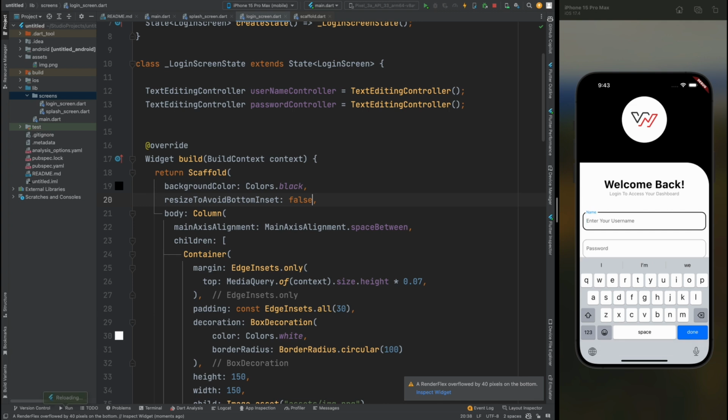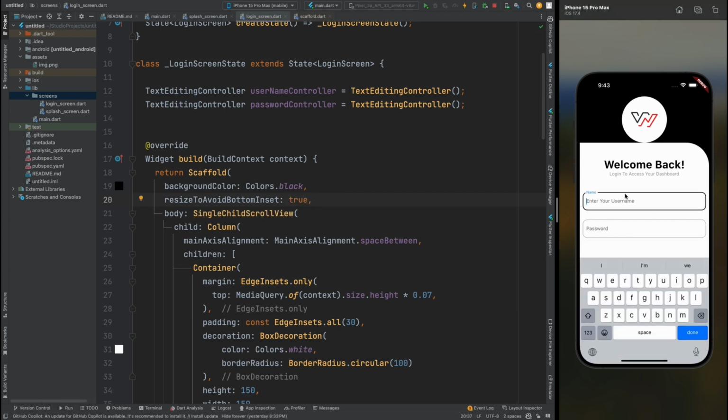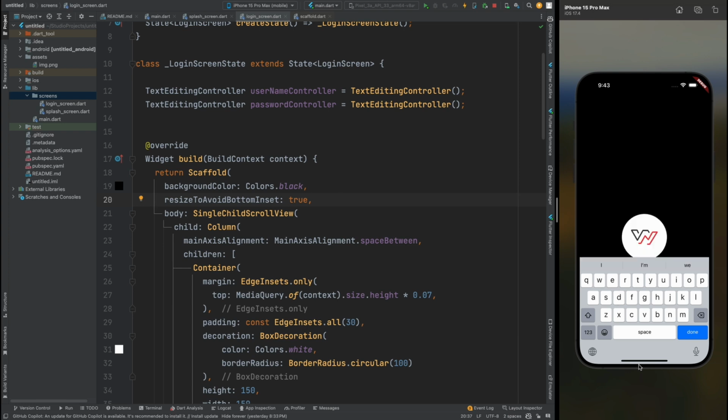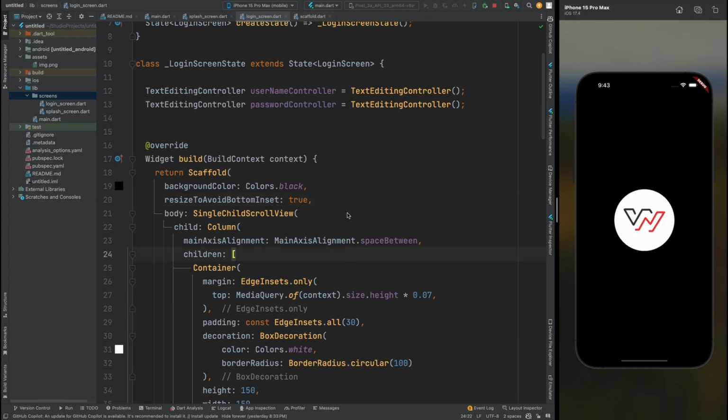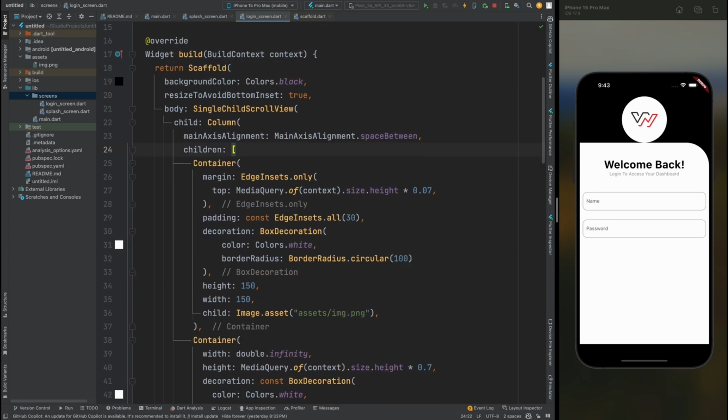And if you don't want this solution, then there is one more solution for this, but I'll suggest don't use this solution. But for this video's purpose, I'll show you the solution. So now wrap your whole UI into a SingleChildScrollView, and then set this resize property to true. Then if you tap onto this button, you can see your UI is not breaking and it is scrolling so smoothly.